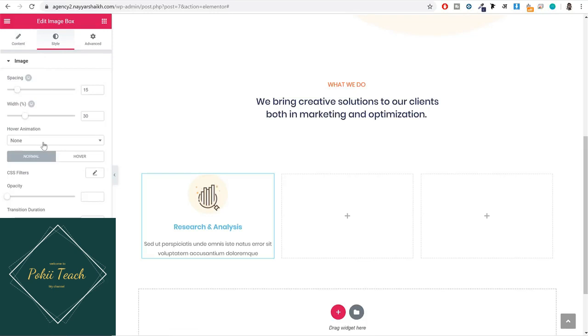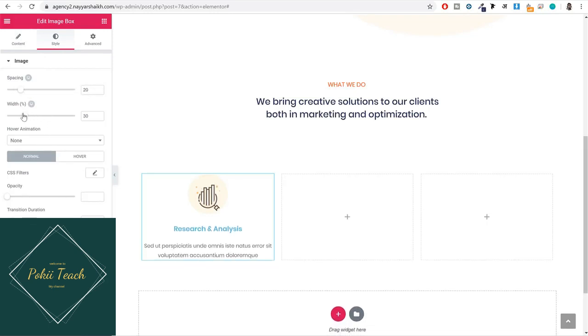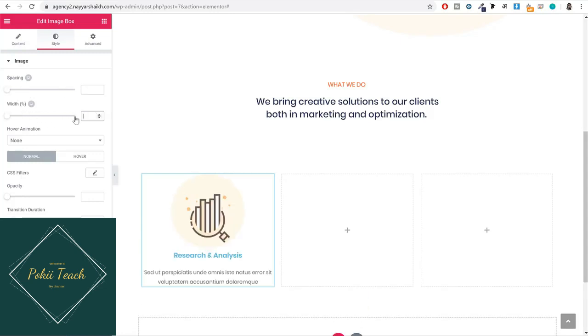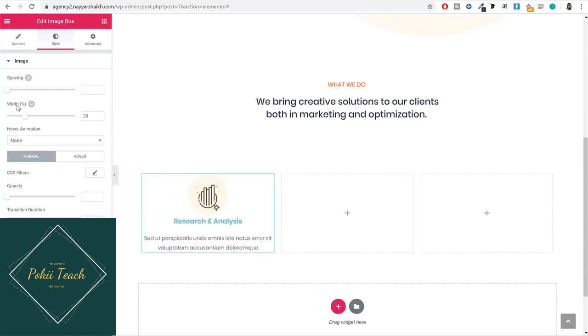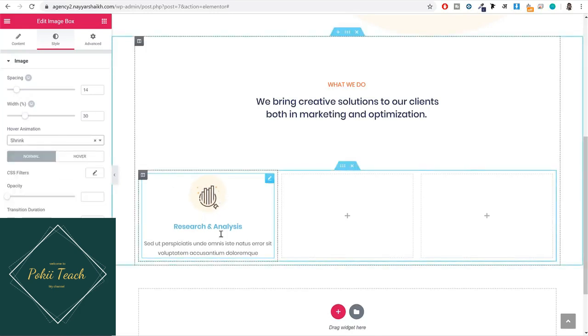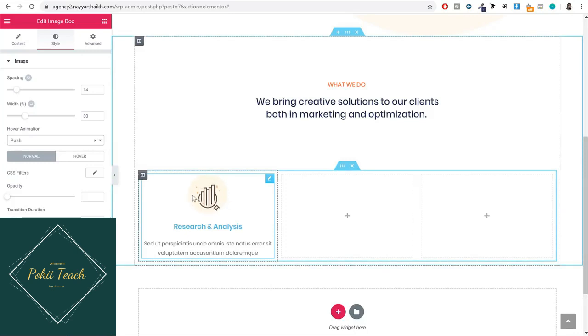First of all, if you want to increase some spacing like this one, you can do that. Or if you want to increase or decrease the width of the icon, you can do that as well. All the options are available over here. Now if you want, you can have some hover animation. For example, whenever someone hovers over that icon, let me first decrease the size a little bit and also the spacing. Whenever someone hovers over this image, some animation happens like this one. You have the push, you have the pop, many different animations are available over here.